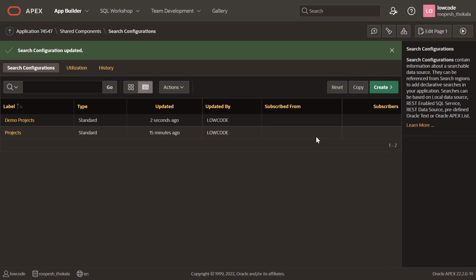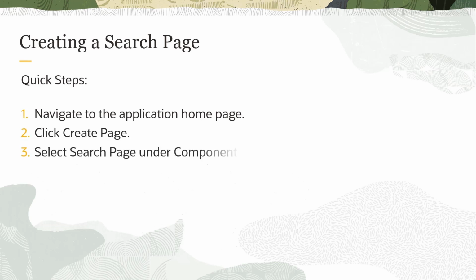Now that we have created a search configuration, let us use this shared component on a page. A new page type called the search page is introduced in Apex 22.2. Let us look at the steps involved in creating a search page. First, you navigate to the application home page and click on Create Page. Select the search page, a new component type introduced in Apex 22.2.